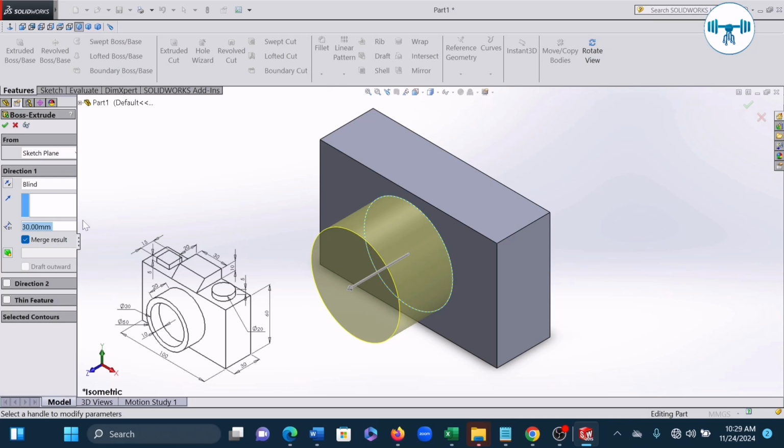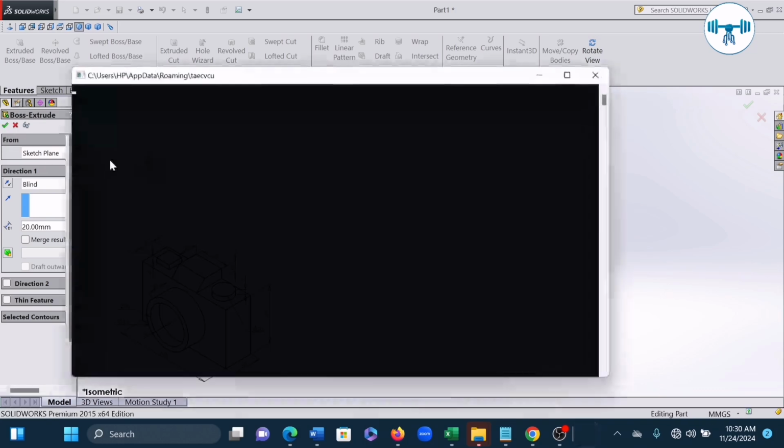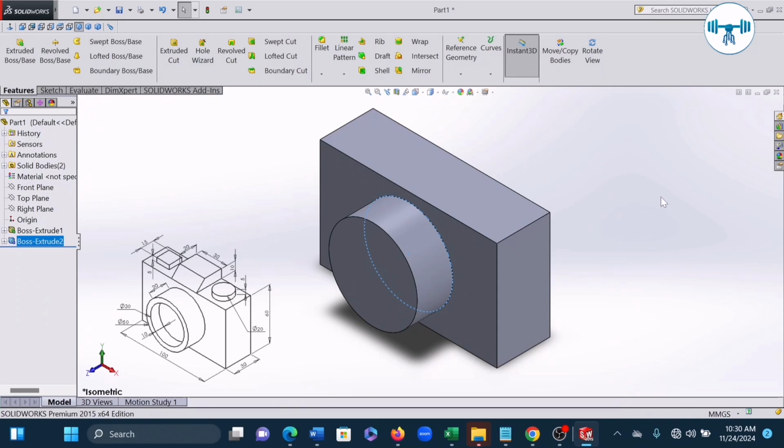Okay, so through a height of 20. I have 30 by default, so I'm going to make it 20. Enter, and it says merge results, so I'm going to uncheck it. Let's see what it's going to look like. If I merge it, it's going to look like one body, but I'm unchecking it. So I just click anywhere to remove the highlight on this.